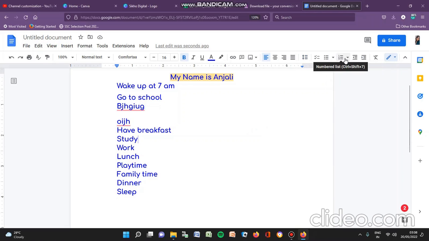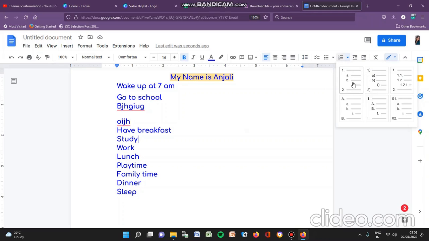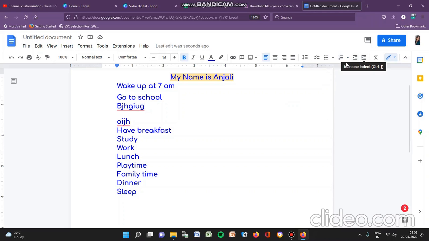Then here is a numbered list, as we have discussed, that if you are writing in the numerical form then this one is for you. And at the last here is the indent option. This indent option is actually related to this ruler scale. Let me show you. Let's assume I have selected this one, and when I click on increase indent you can see my ruler scale is moving towards the right side, and when I click on decrease indent it's moving to the left side up to the 0. So this indent option is for you.